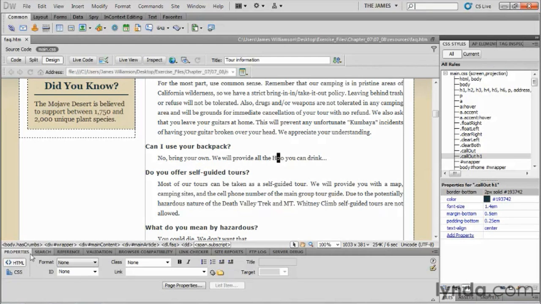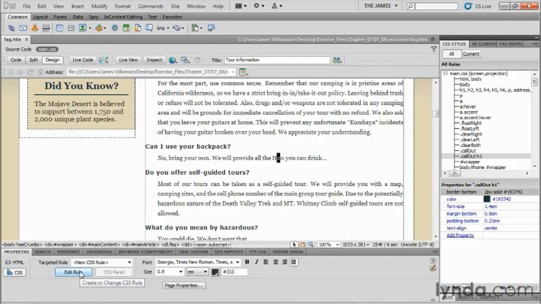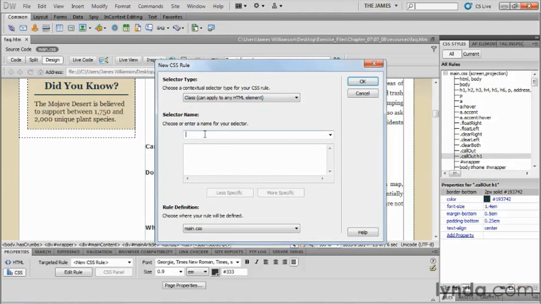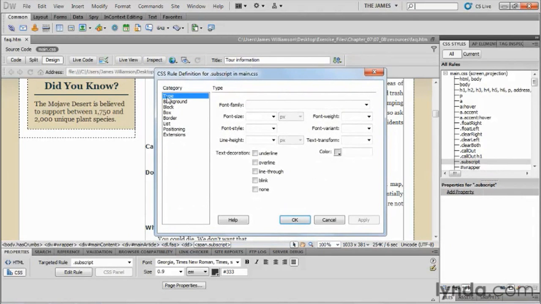And with that highlighted, come down to your properties inspector. Make sure you're on the CSS tab. Make sure your targeted rule is a new CSS rule, and click Edit Rule to create a brand new class based on what you have selected. So here, my selector type needs to read class, and we're just going to go ahead and call this dot subscript. There we go.